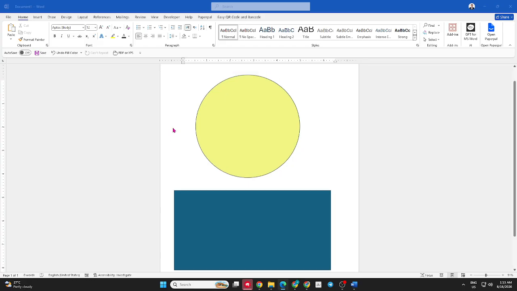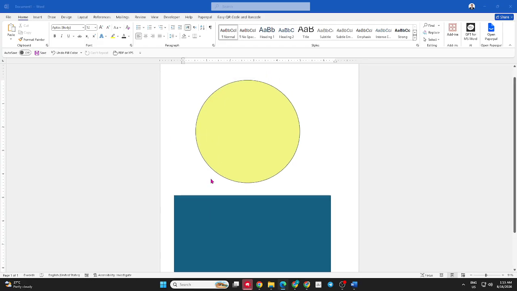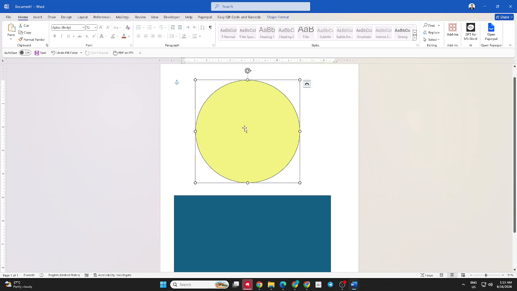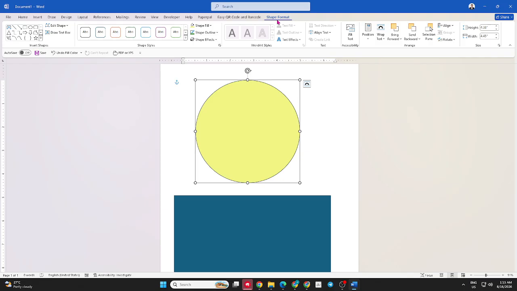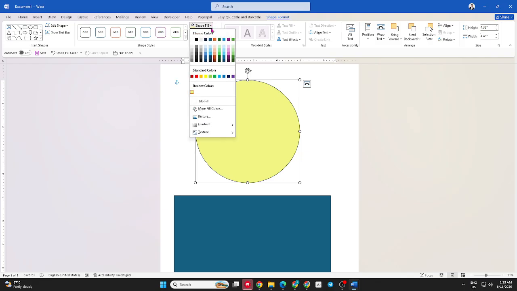For this example, make sure you have a shape or another object that you want to change. You can use an existing picture, shape, or other element as a reference for the color you want to match. Start by selecting the shape that you want to change. Once the shape is selected, go to the Shape Format tab at the top of Microsoft Word. Next, click Shape Fill to open the available color options.